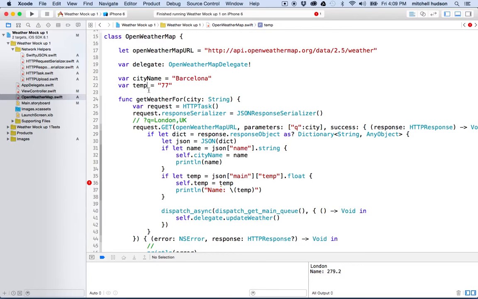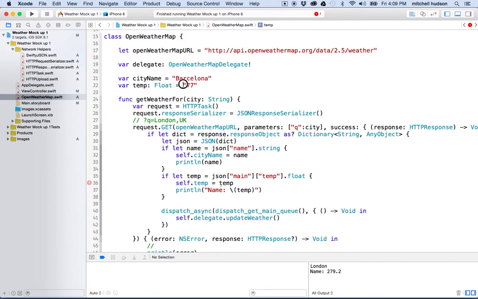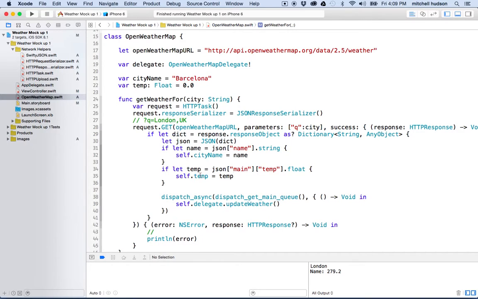So why don't we do this? Why don't we just change this to a float, right? So we'll make that a float, and then it's going to say, hey, you got an error here because you're trying to assign a string to a float. So why don't we just make that 0.0, and that'll be a default value for our float. Okay. And there we go. And maybe I'll just take out these print statements here for now, just to clean things up a bit.